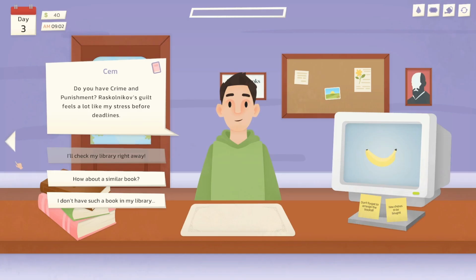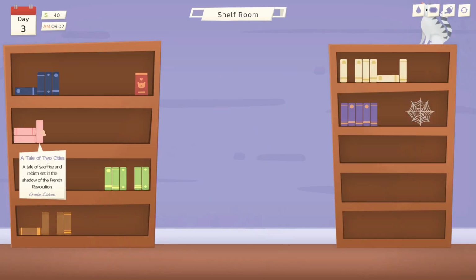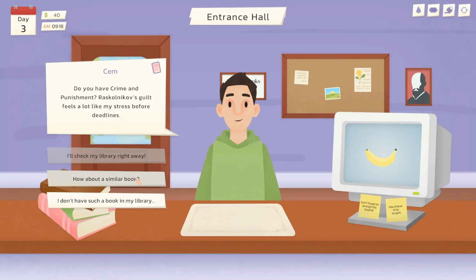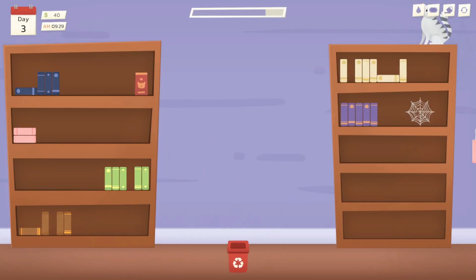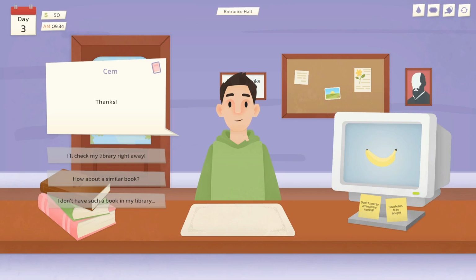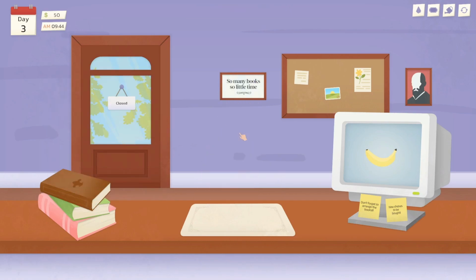Crime and Punishment. I've actually read that book. Let me know in the comments down below if you've read any of these books that they're asking for, because these are real books. If you like Crime and Punishment, you will like A Tale of Two Cities. That's just a fact. I've also read A Tale of Two Cities. It's been so long since I've read any of those kinds of books, though. I should probably get back into it.